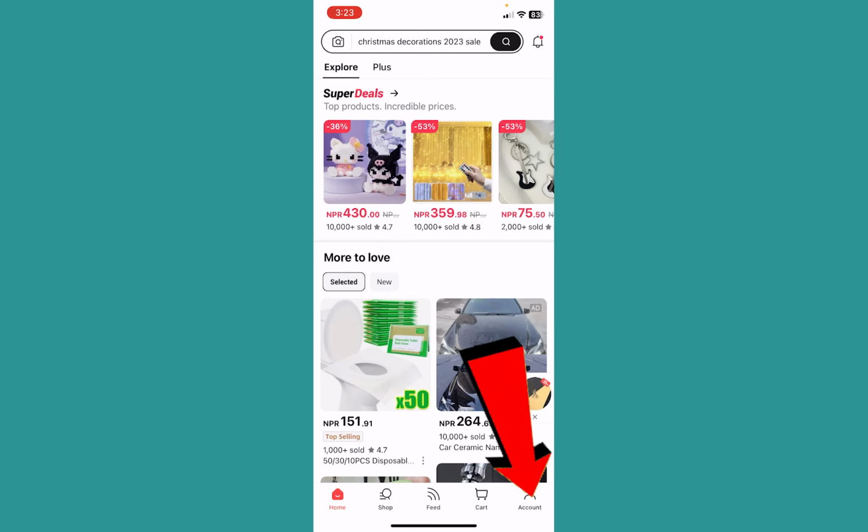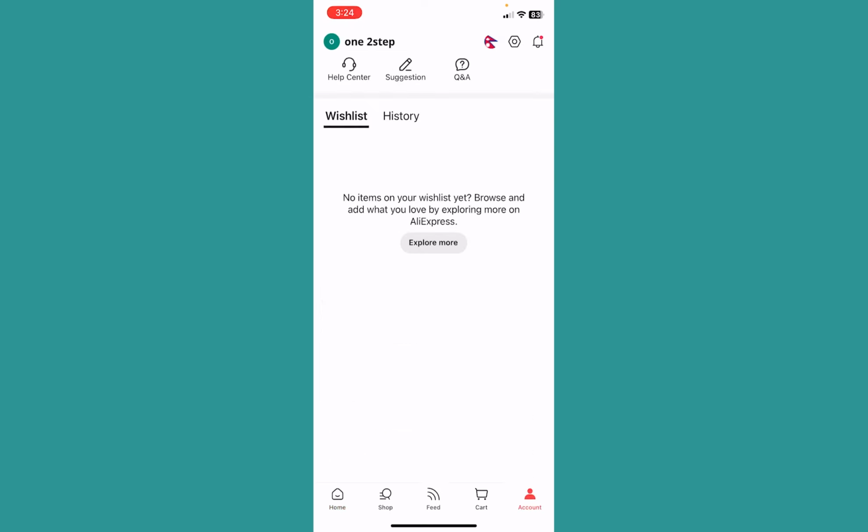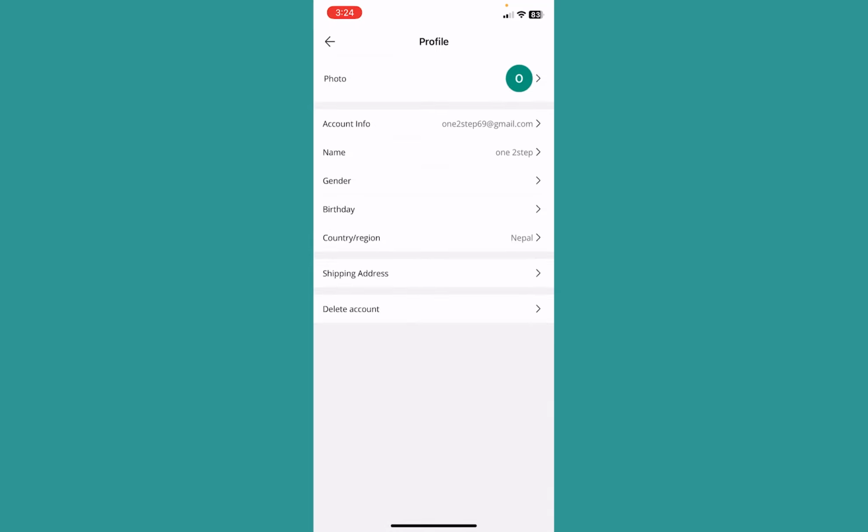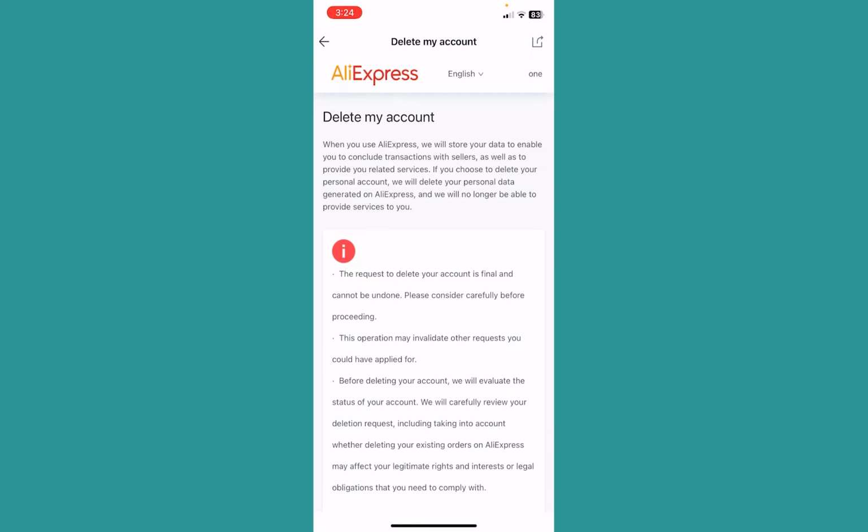First, you want to click on Account after opening the AliExpress app and click on your username at the top left of your screen. My username is 1-2step, so I will click on that. Yours is going to be different, so click on it. From over here, you want to click on the Edit button right beside your username. Once you click on Edit, at the bottom you can see the option called Delete account. Click on Delete account and it's going to take you to the account deleting page.